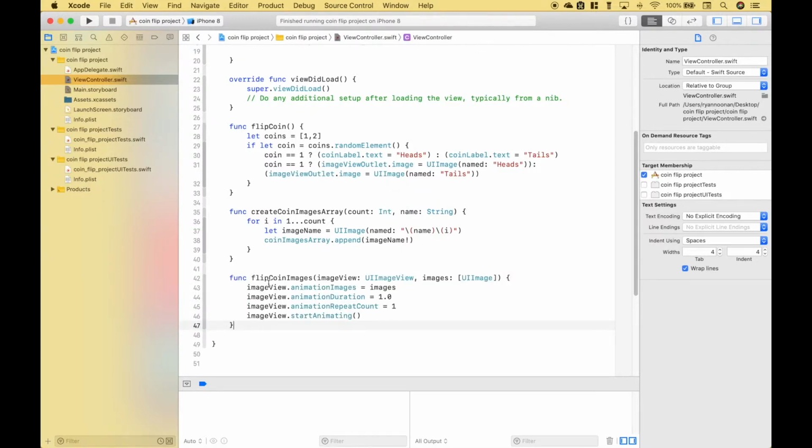We've given this function the name flipCoinImages. It will take two arguments, imageView of type UIImageView and images of type UIImage as an array. Then we're going to use our imageView.animationImages and assign our images. The duration will be 1 second, and that will be 1 second to complete the full animation. And you can change that if you'd like to make it faster or slower. We'll set the animation repeat count to 1, and to start animating, we'll use imageView.startAnimating.